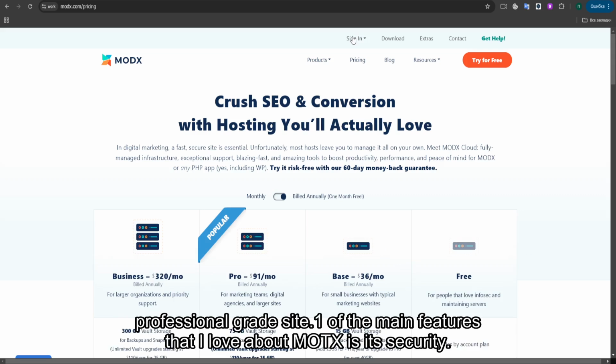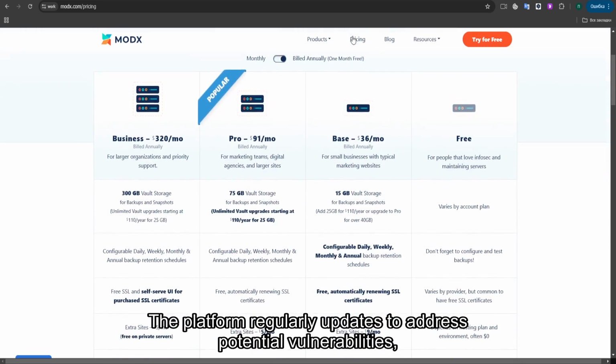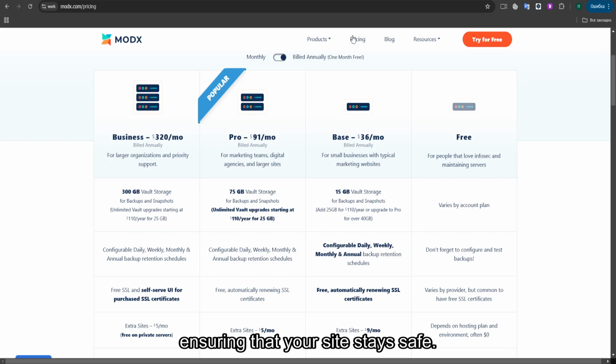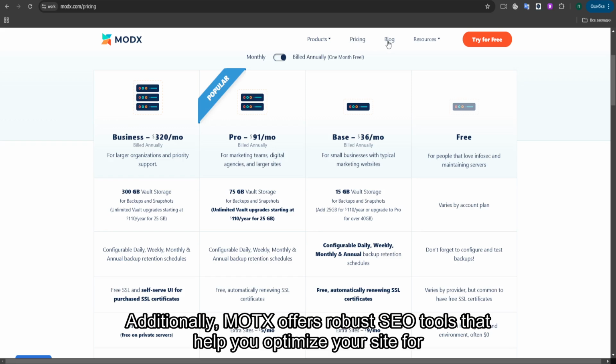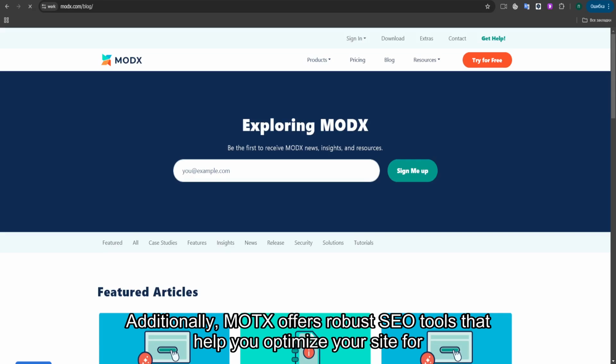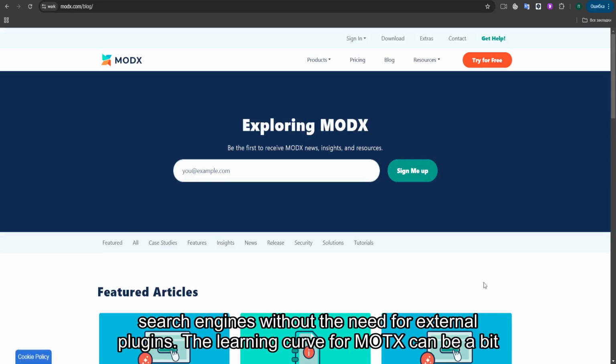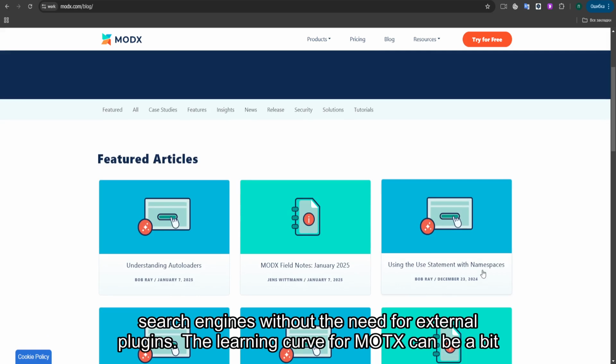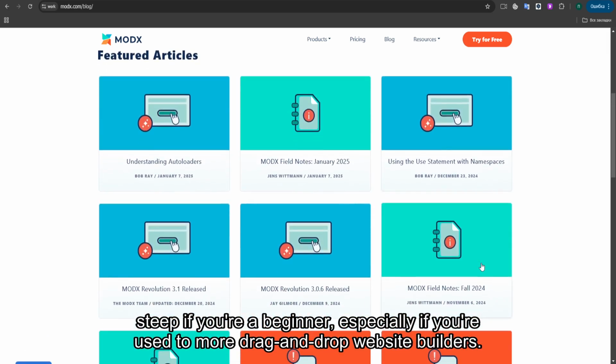One of the main features that I love about MODX is its security. The platform regularly updates to address potential vulnerabilities, ensuring that your site stays safe. Additionally, MODX offers robust SEO tools that help you optimize your site for search engines without the need for external plugins.